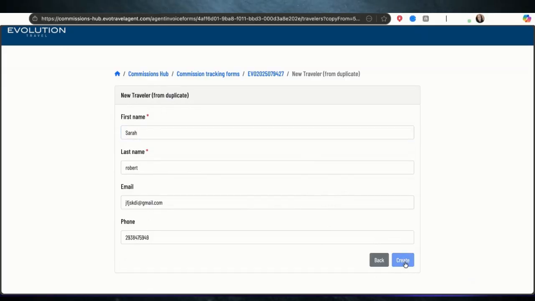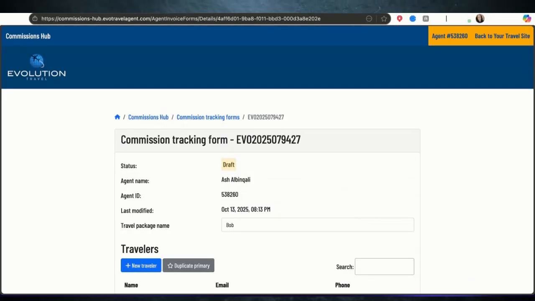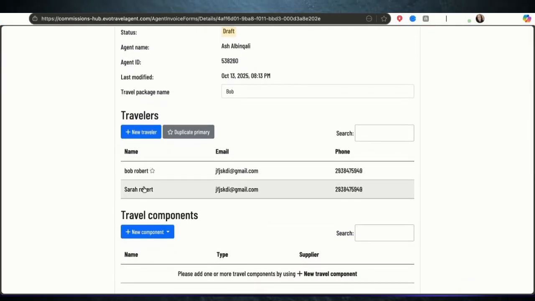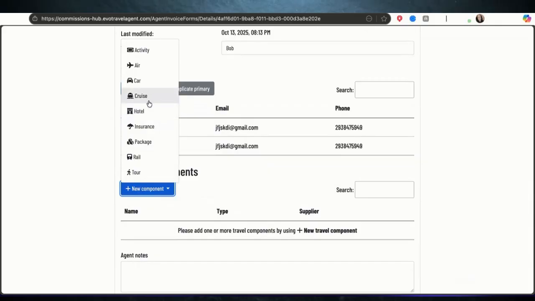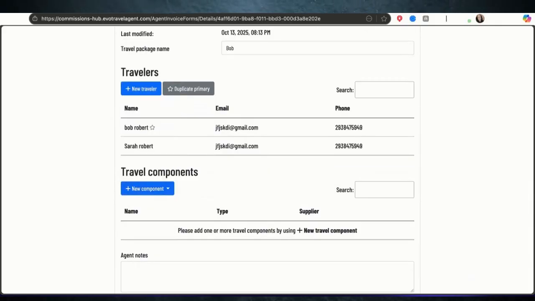All right, great. So what does that mean for you? As soon as you do the booking, you get the credit card auth form, you do the booking, you're going to go in and submit your commission tracking form. It has to be done within 30 days of the booking or you risk losing a percentage of your commission. If you need to go back in later, you can edit it. Just make sure you submit it first, that it's all put in place so you don't miss the 30-day mark, okay? So now we have Bob and Sarah. They're going on the trip. Let's go ahead and build in the trip. New component. Today we're going to do a cruise and a hotel. So let's click on cruise first.